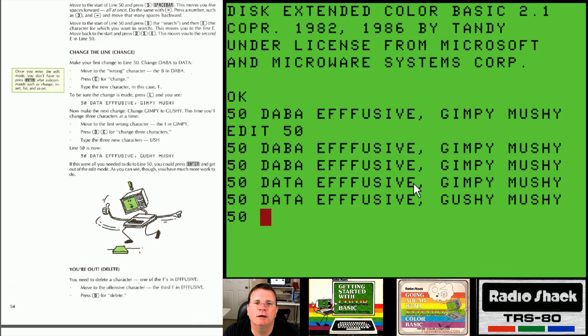It says if this were all we needed to do to line 50, you could press enter and get out of the edit mode. As you can see though, we have much more work to do. You need to delete a character, one of the F's in effusive. Move to the offensive character, the 3rd F in effusive, and then press D for delete.